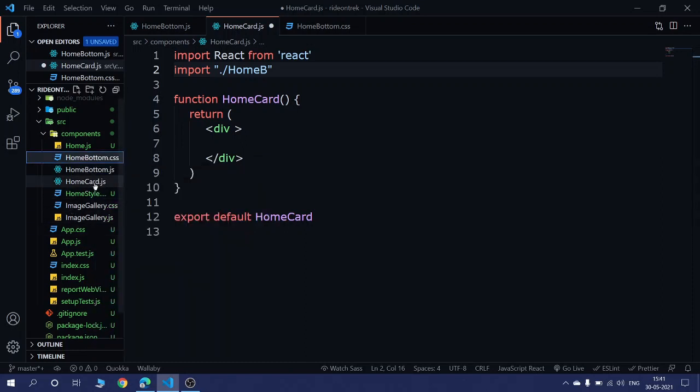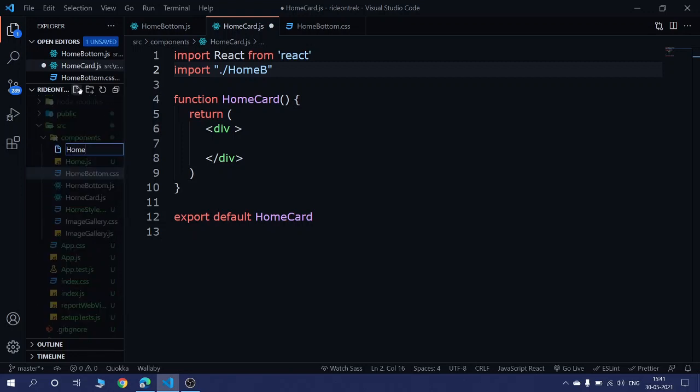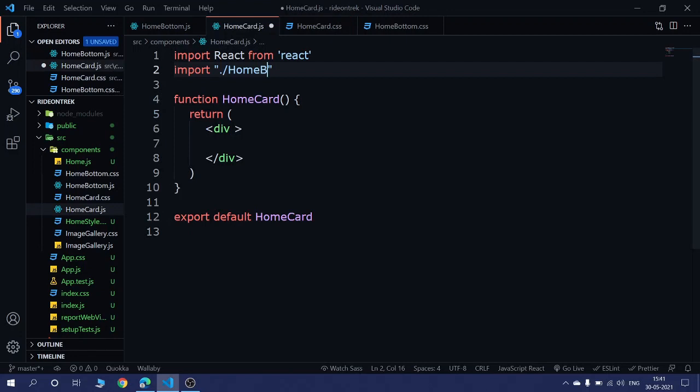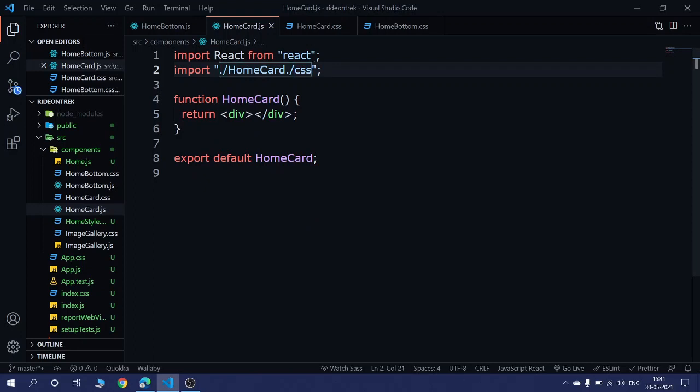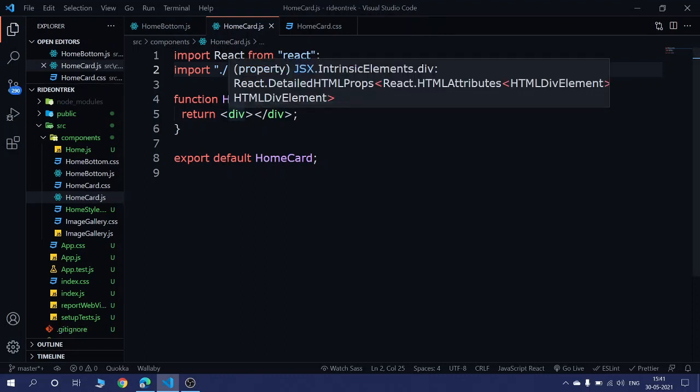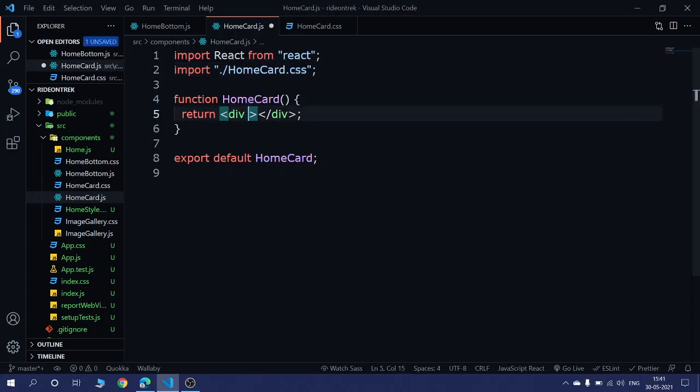So as it came, no new file has been created, so let's create one, home card.css. Okay, now it's created. And now let's import this here. Home card dot css and fine, and now it should be alright. And now let's close this home bottom.css for now and give it a class. For what we'll be giving a class, we'll be giving a class to this home card, right? So let's give it a class. First of all, the class name will be, let's say home card.